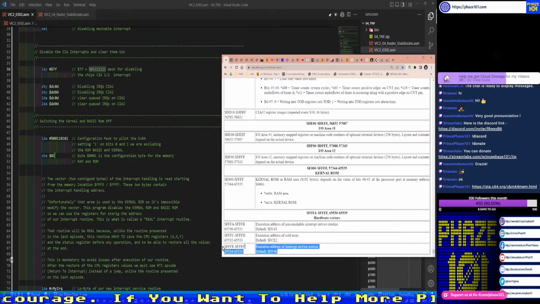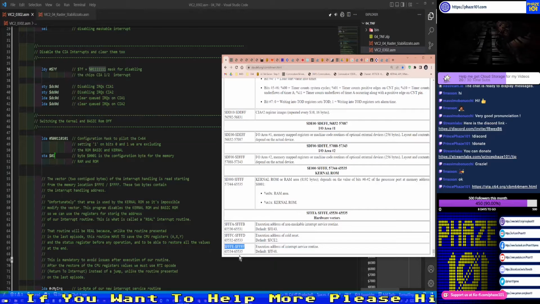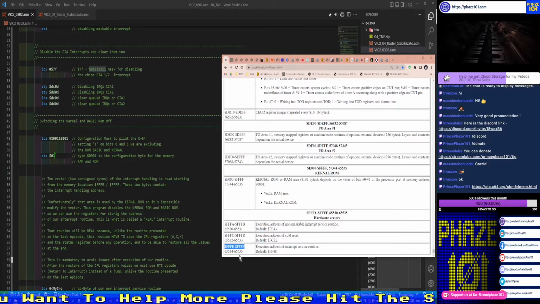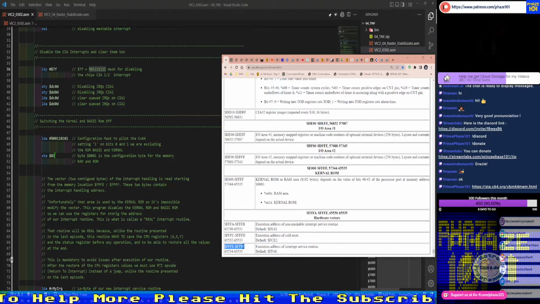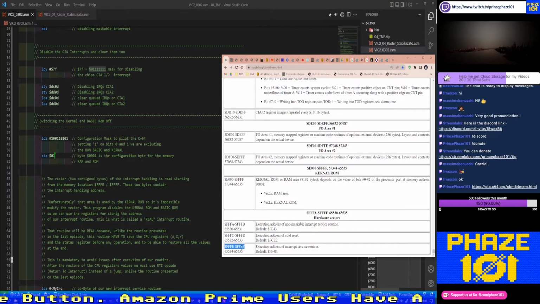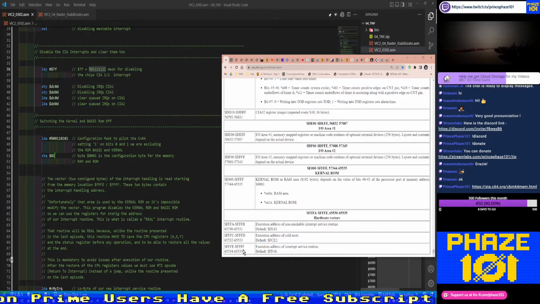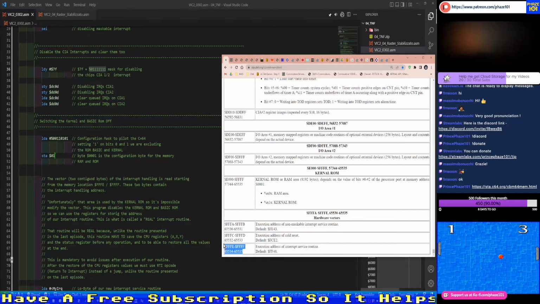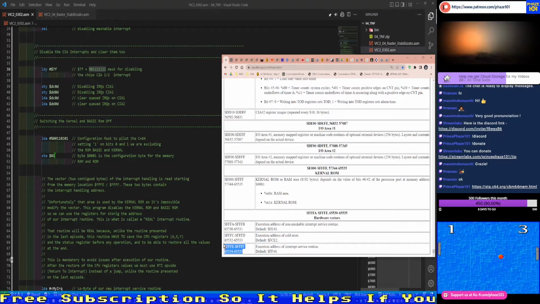This address has got the address of the interrupt, okay? And normally that is hard coded, let's put it this way, because the kernel is on. But if you switch off the kernel and you get RAM instead, then you have access to this memory location and you can change it, okay?